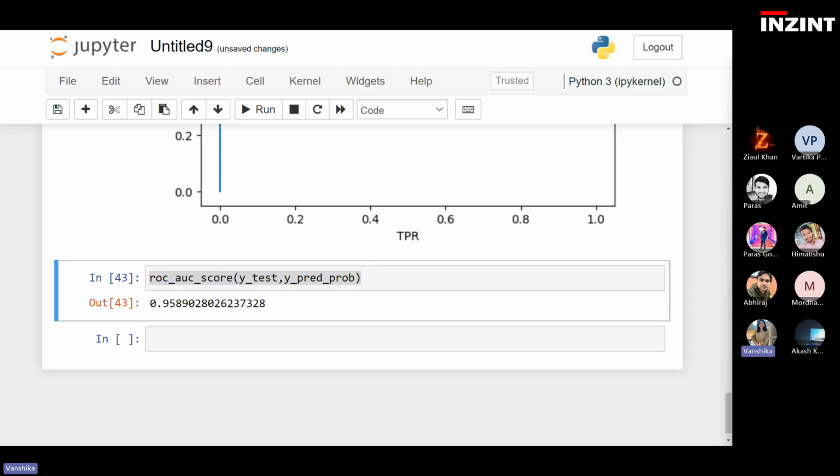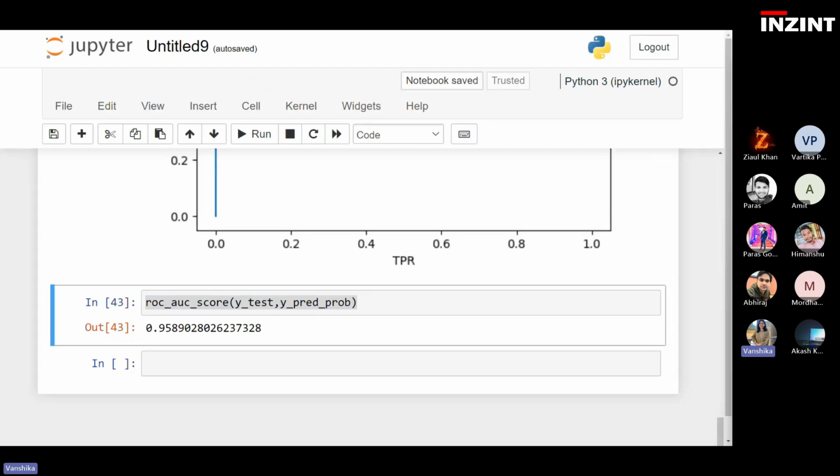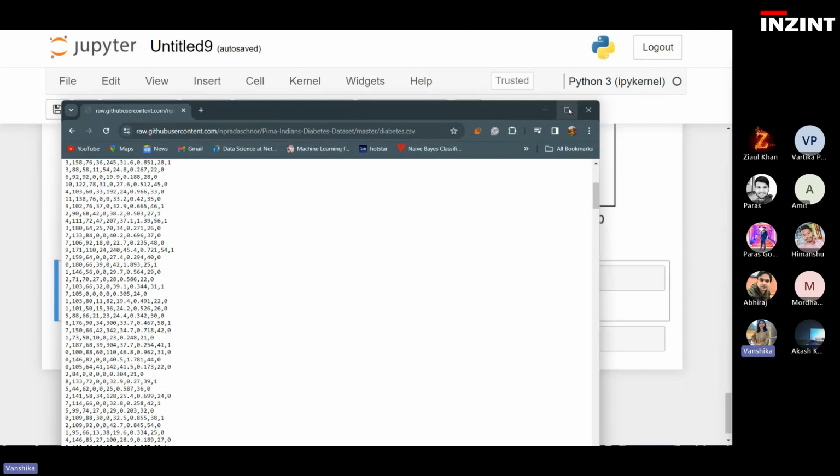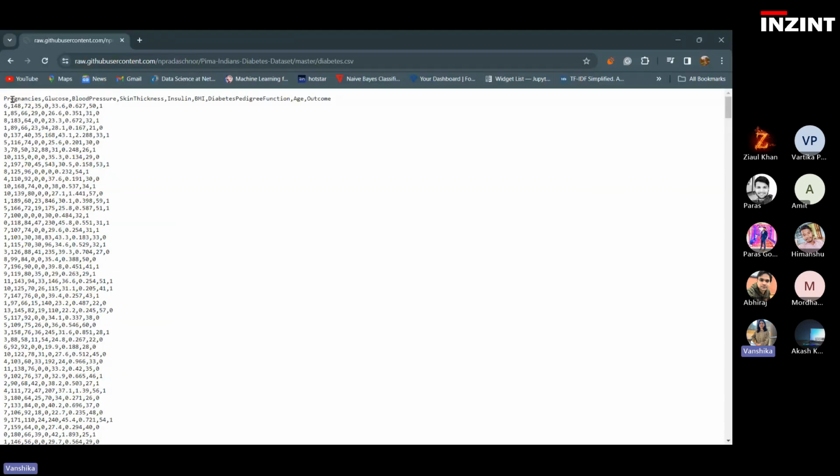Okay, so anyone who is coding, feel free to use the link that I have provided. This is the raw data that we have, and it contains information about pregnancy, glucose, blood pressure, skin thickness, insulin, and BMI of different people. Based upon that, it has a target column, which is outcome, telling whether the person is liable to have diabetes or not.